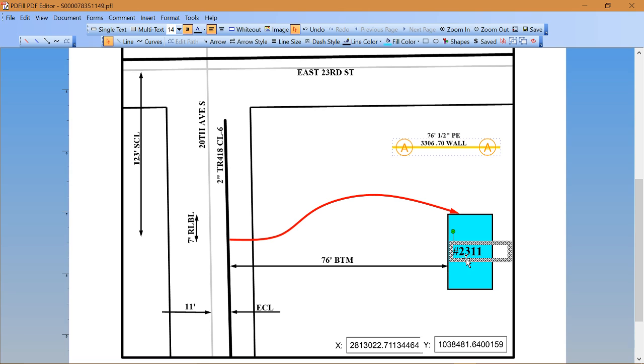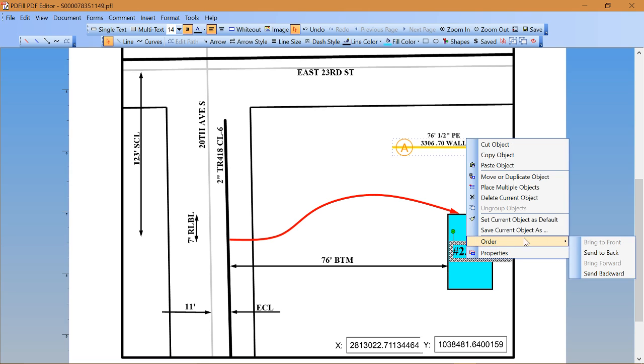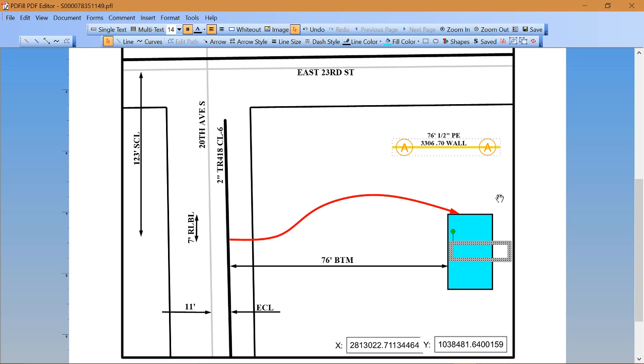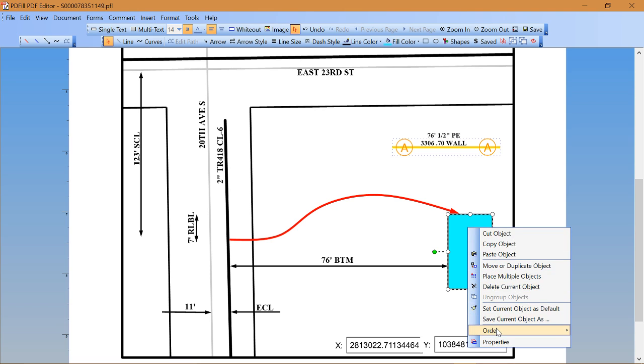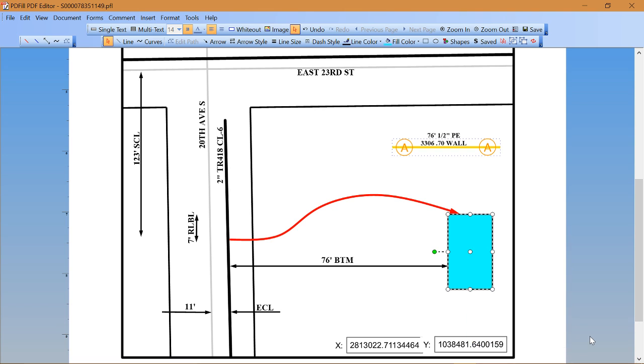Let me just highlight it. I'm going to right click and hit order and send to back. And you see that it disappears. Now, if I click onto this object and right click it and hit order again and send that to back, then it comes back. Basically, one's just going over the top. So we can move our object back and forth.